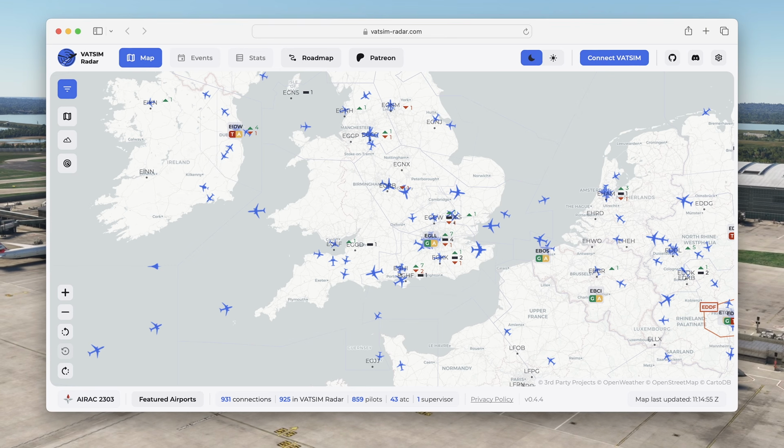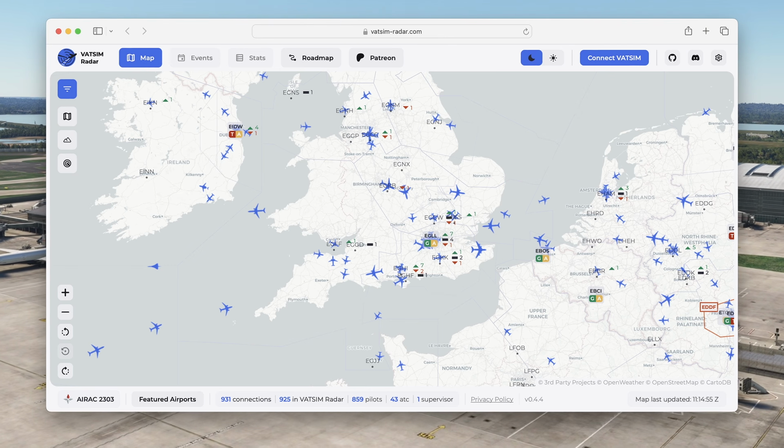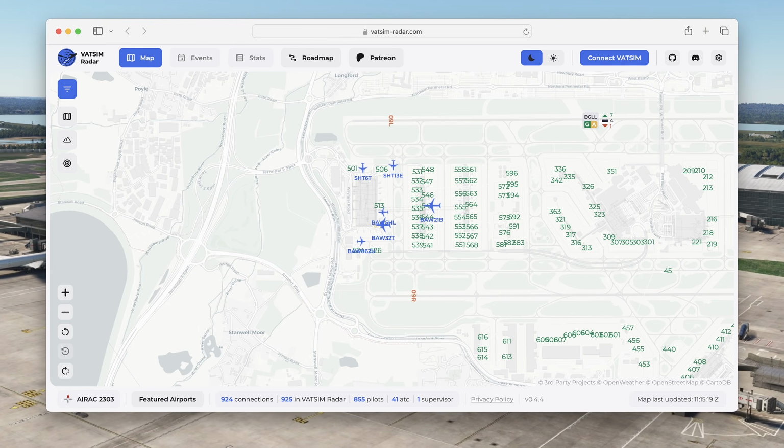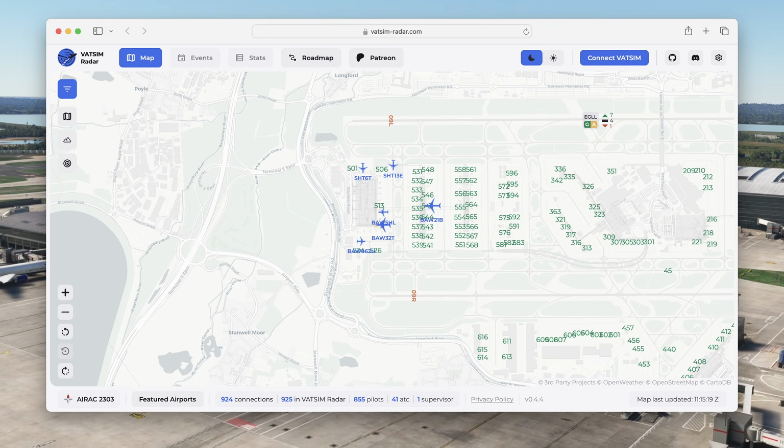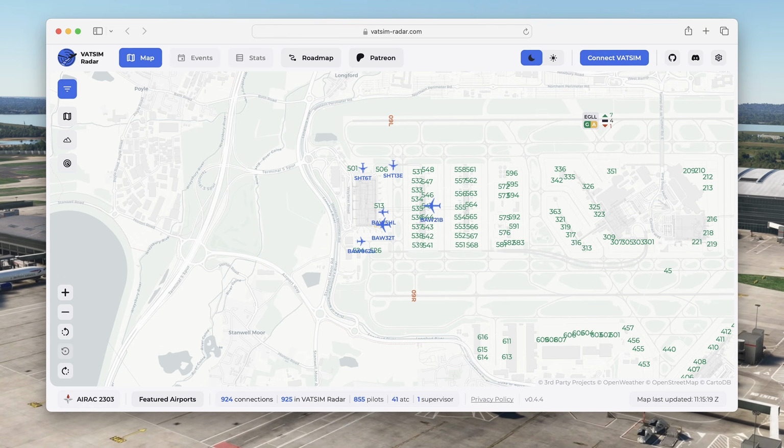You can also zoom in on an airport and see where planes are parked, so you can make sure that you're not going to start yourself at a gate where someone is already parked, because that'd be really annoying if someone spawned on top of you, wouldn't it?